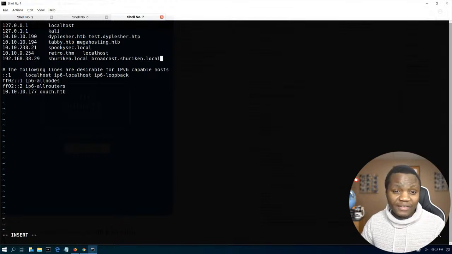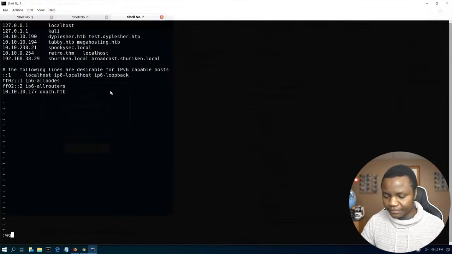The reason why I'm adding them in here is so that when I type this name on my machine, it will resolve to this IP address automatically. And also if I type broadcast, it will also resolve here. And you can put them one after another. As you can see, I've done it on Hack the Box, where I also found some subdomains. And that's what we do. And then let's exit and save this.